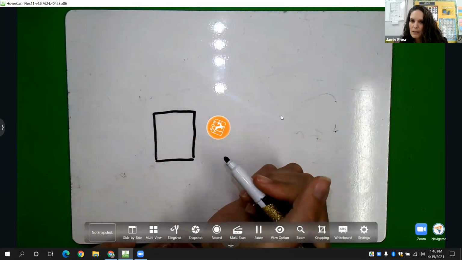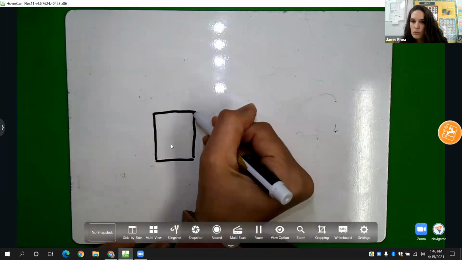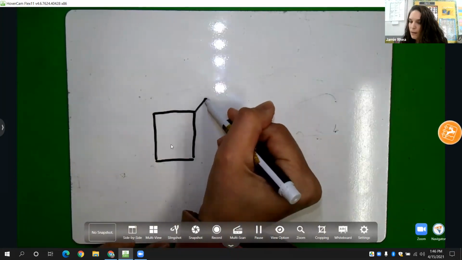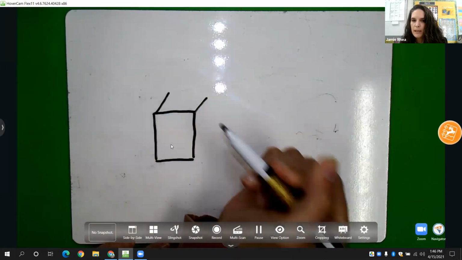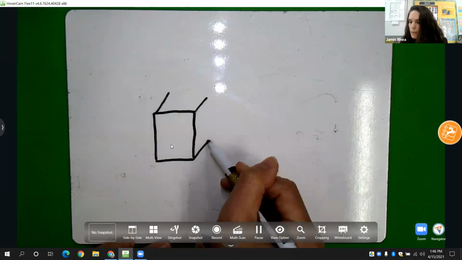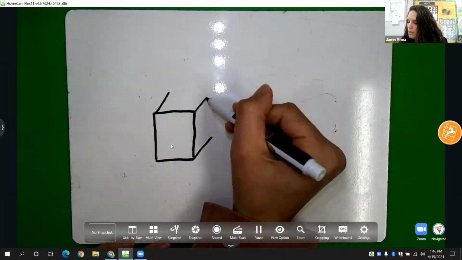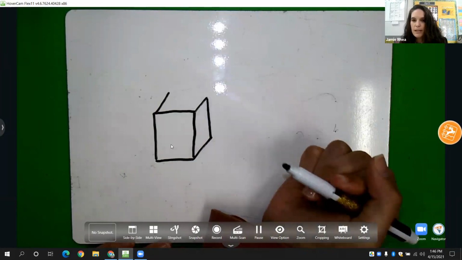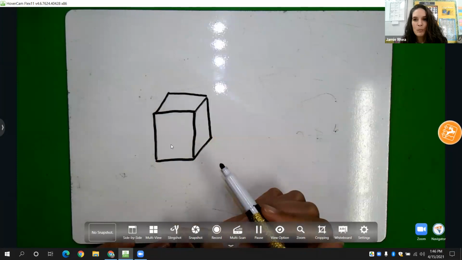Mine's not perfect, but that's okay. Let me move this little deer out of the way here. There we go. Then you're going to take your corner here and you're going to draw out like that. Same thing with this. You're going to go up like that. Same thing with this corner. Boom. See? Kind of looks like a tablet sideways. Then you're going to connect your lines there and there. And then you're going to connect your line there and there. And you got a cube.